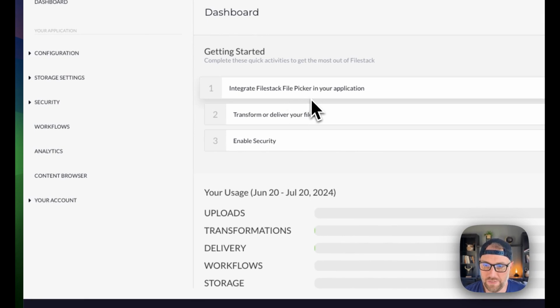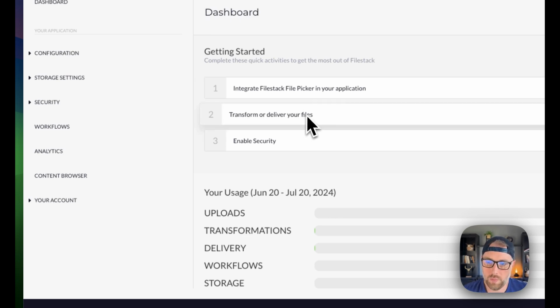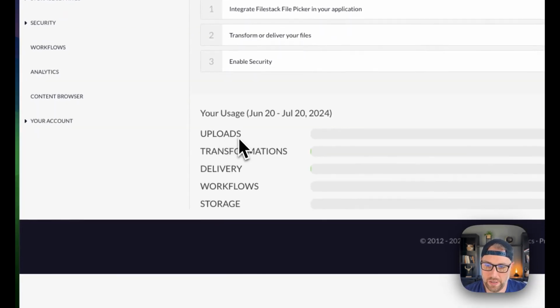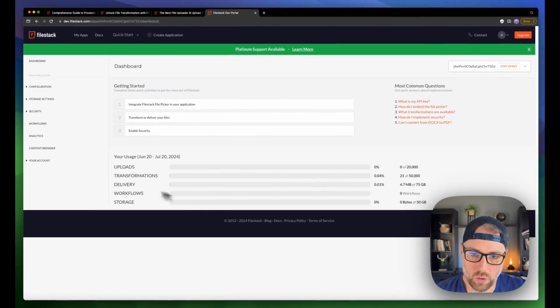Show you how to integrate the Filestack picker into your application, which is a very easy low-code solution to put a file picker right into your app. It takes a lot of the coding work out of the process. You can transform or deliver your files, and you can even enable app security. You get this nice dashboard here that shows you your uploads, your transformations, your delivery, your workflows, and your storage.